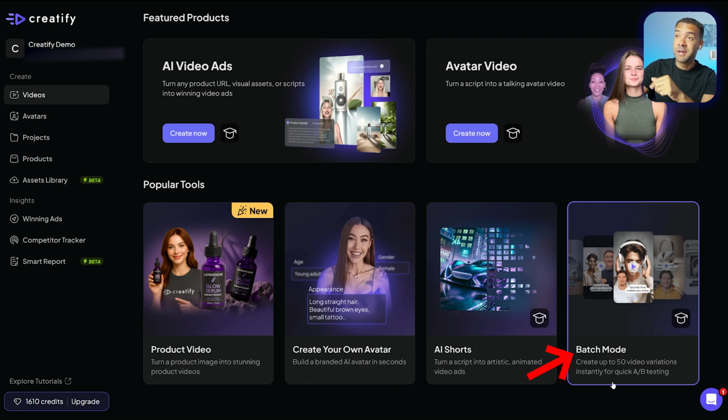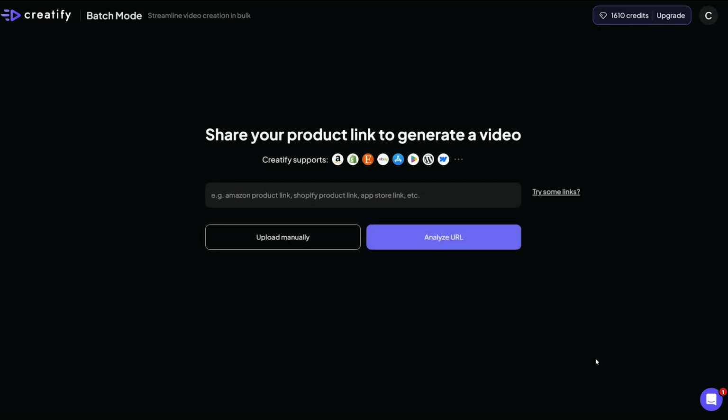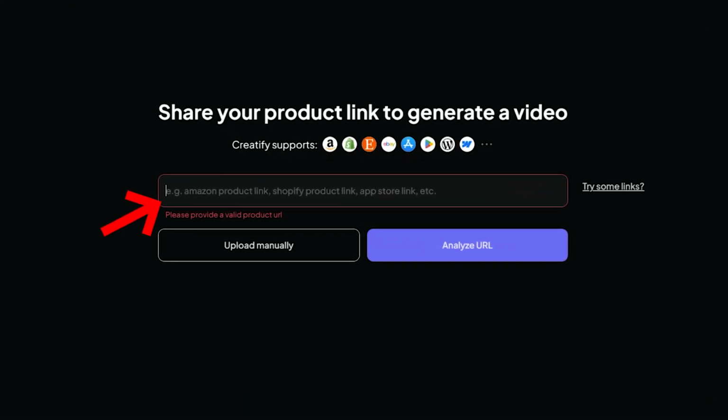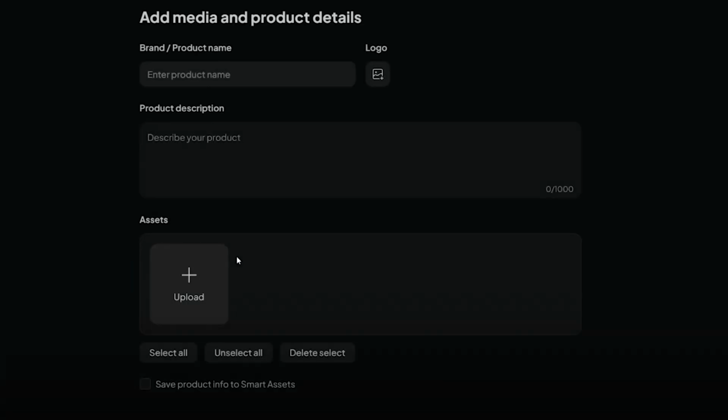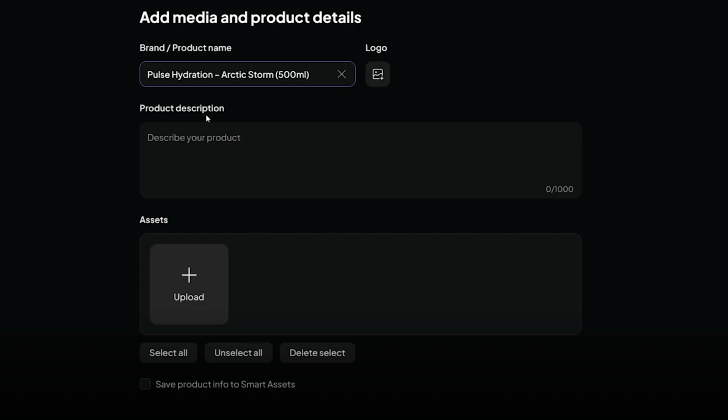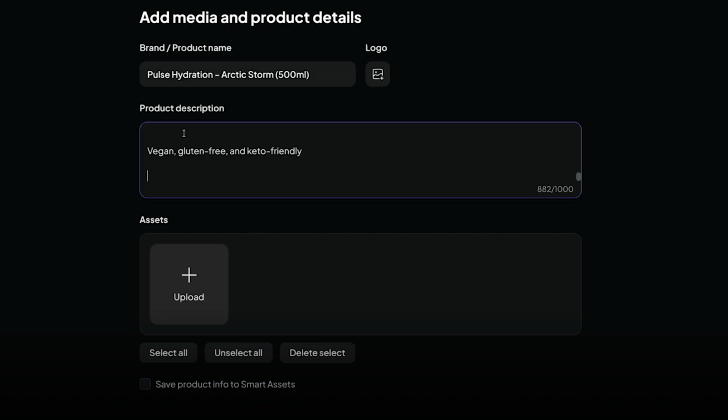And let me show you how to do that. So we'll click into batch mode here, and you can either insert the URL here to the product page where your product is sold online, and Creatify will scan that product link, find information about your product automatically, and create your ad for you. Or you can just upload your product information manually by pressing this button, which I'll do now. I'll just pop the name of my drink product up here and the description of my product here.